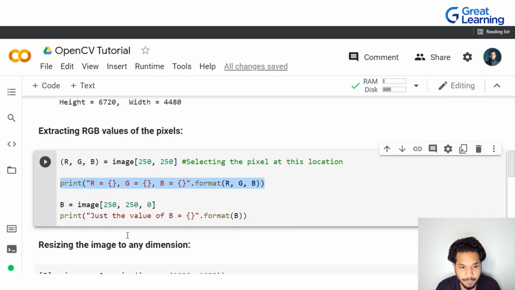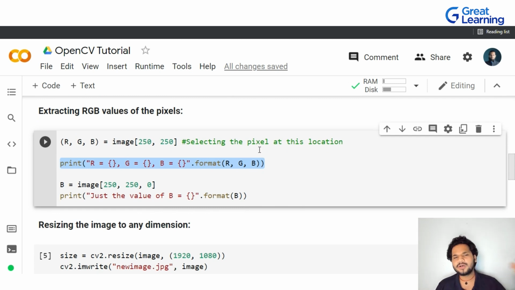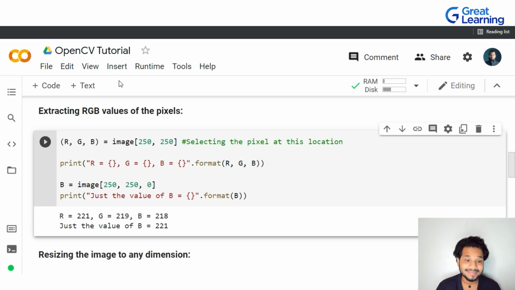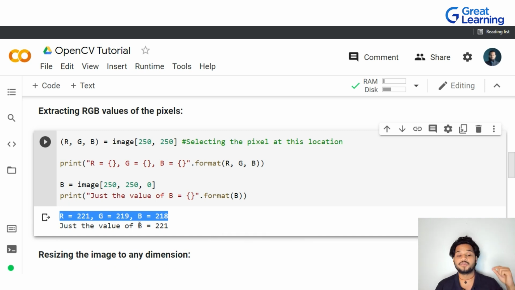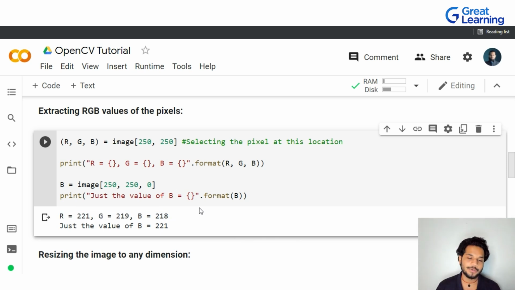But we have one more part of it where we are saying, hey, I don't want the red value, I don't want the green value, I just want the blue value for that particular part. If that is also required, yes, you can have it. Now, as soon as I run this, it will say, hey, at 250, 250 in your image, your RGB values are this. But if you just want the blue value at 250, 250, it is going to be something like 221, just the value of B. This is super important for you guys to understand.